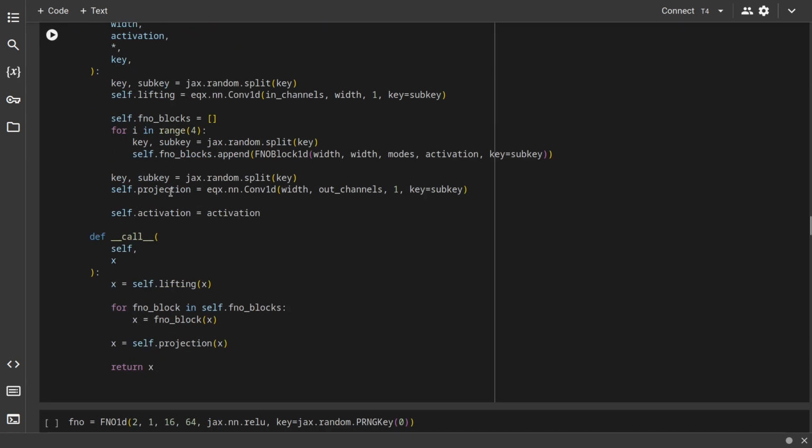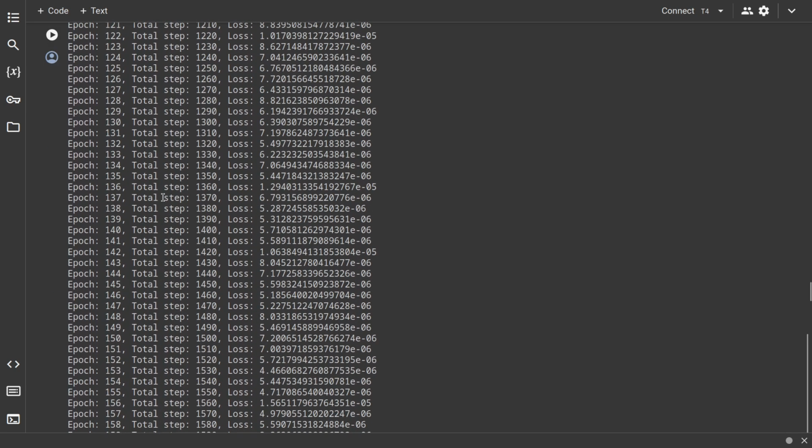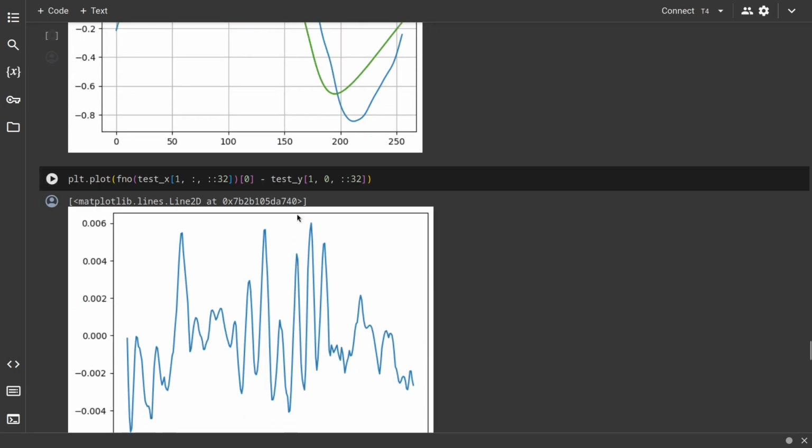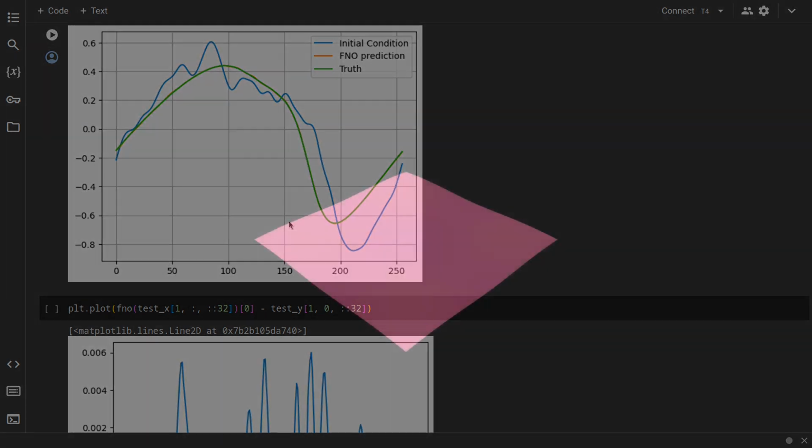convolution. Ultimately, we will then train our network in a classical deep learning fashion, and then we can investigate its performance and see that it very closely matches the ground truth solution. We will also measure the error and investigate the claim of zero-shot super resolution. Let's get started.